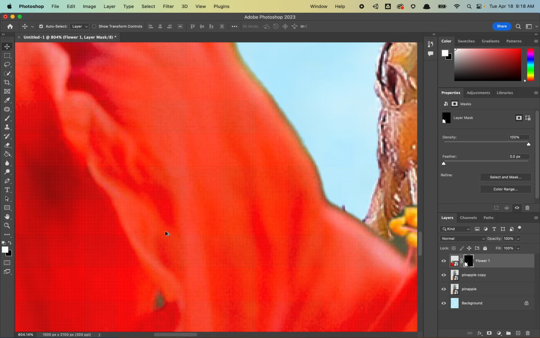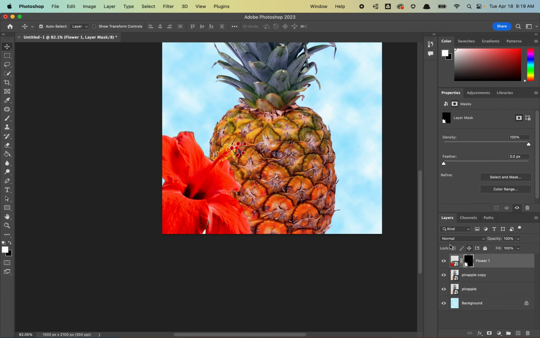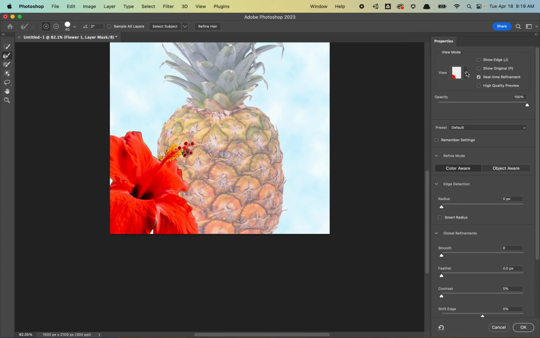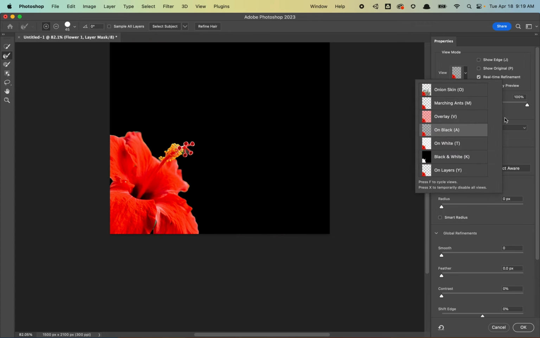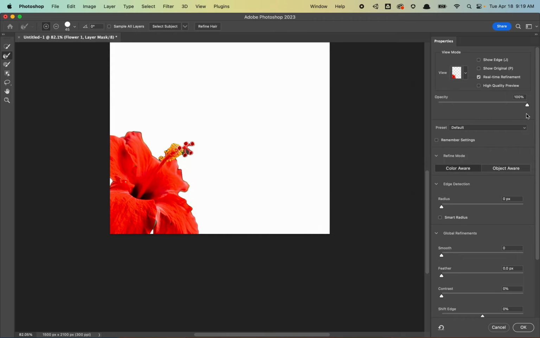Now notice right here, if I zoom in, it's got a little bit of green on the edge that I don't particularly care for. So in that case, I'm going to click on my mask. In my properties panel, I'm going to click the select and mask button, and I'm going to change my blend mode to on black, and I'm going to switch it to on white. So that it contrasts, because that's a dark color on the edge there. Make sure that my opacity is set to 100%.